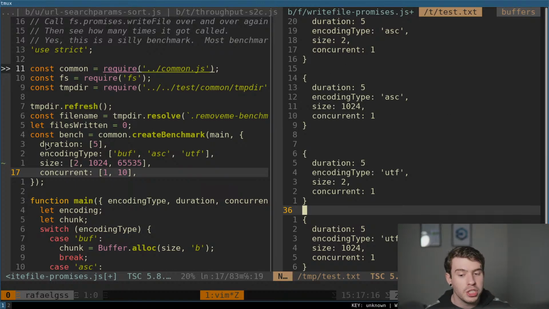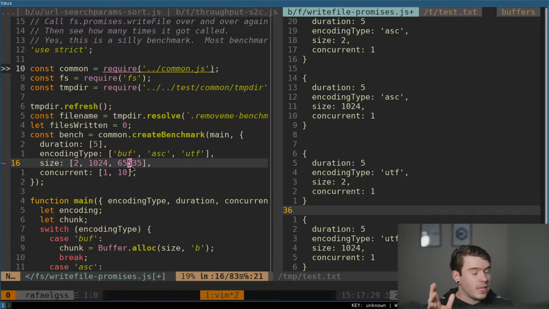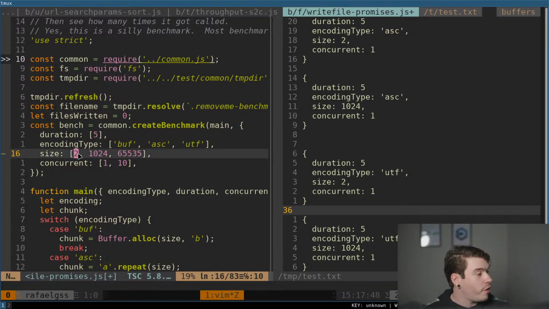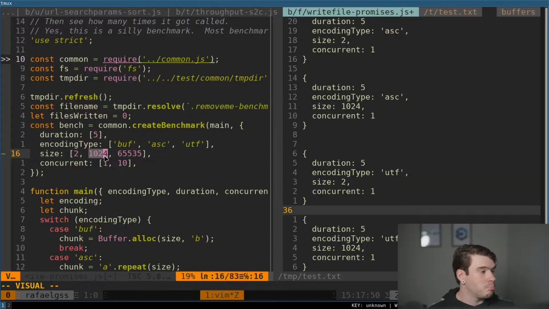We don't test buff with size 2 and concurrent 1 just once. We test the encoding type buff with size 2, 124, 65,000, concurrent 1 and concurrent 10. So we have multiple variants of this benchmark. So that's why it takes so long. And the idea of this benchmark is to validate what the performance of write file is when the size is very small, when the size is still small, medium, and when the size is big.